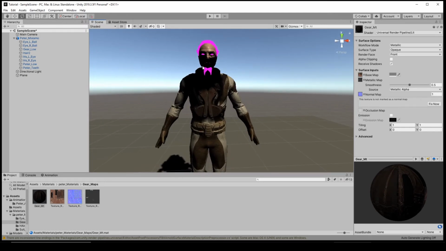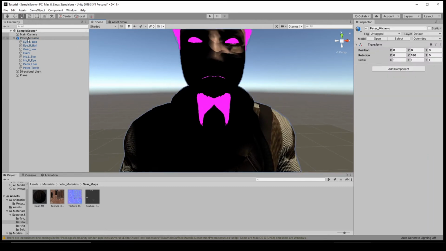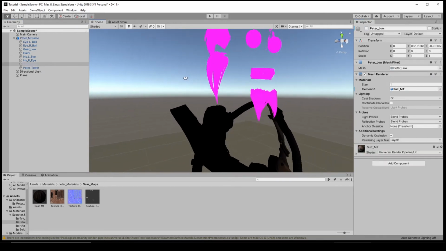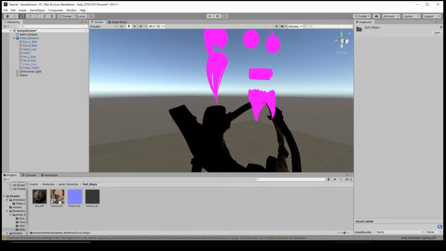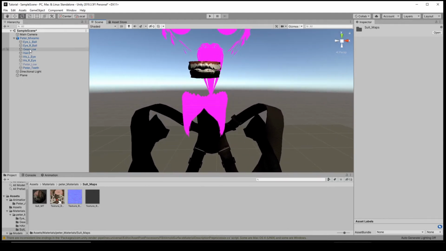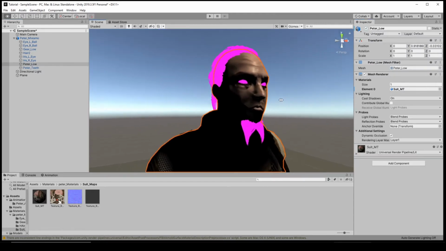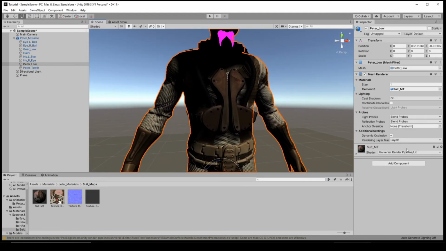What else? For the teeth inside here. So let's select our Peter Low, and let's click and drag the map on the teeth. So I remember I made it with suit map. Okay, let's turn the visibility back.